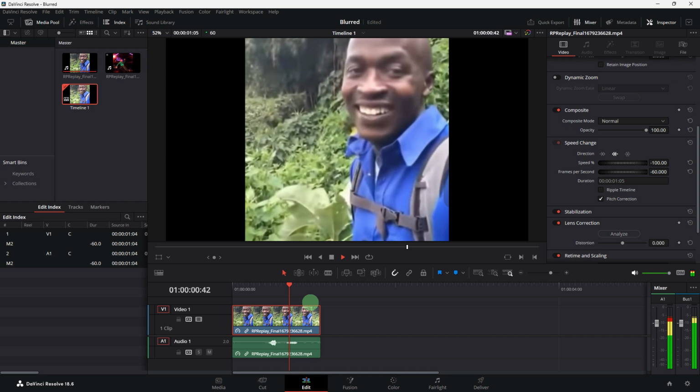Now, play back your timeline to ensure the clip now plays in reverse by pressing the spacebar. Adjust any other settings as necessary to achieve the desired effect. Once you're satisfied with how the clip has been reversed, make sure to render your project to create the final output.